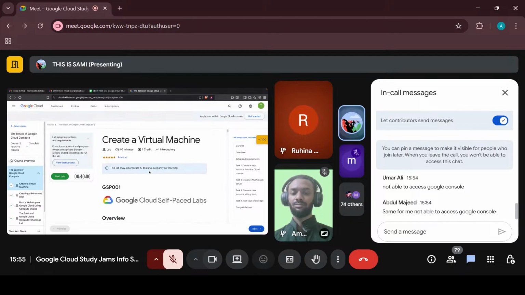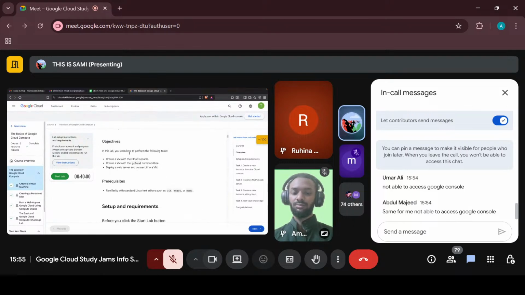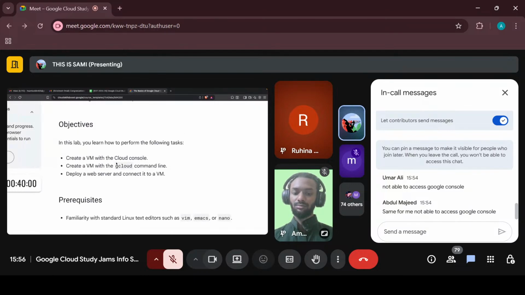This lab showcases how to create a virtual machine. If you can read over here, the objective is to create a virtual machine with the cloud console, and then create a virtual machine using the command line interface.